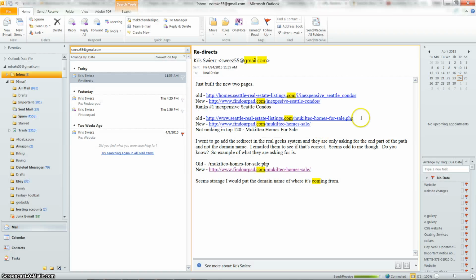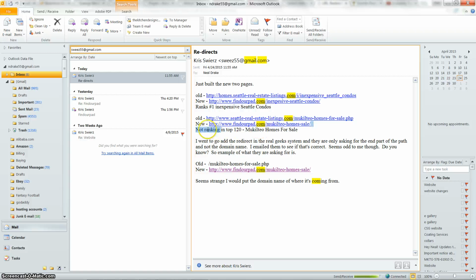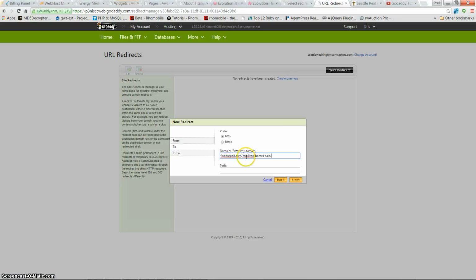The path will be just the end of it. So you throw the path in. You don't need to put any backslashes or anything like that on it. And then there's redirects with or without www prefix. You just leave that as stock. Leave that the same as well. Domain. So we're going to find our pad. You don't want any of the www or http or anything in front of it.